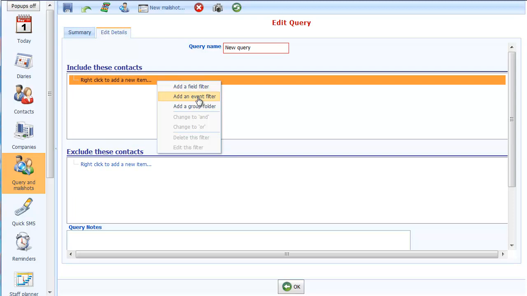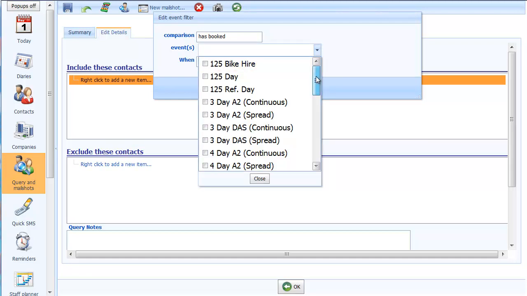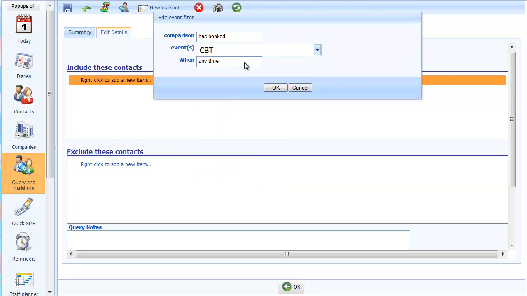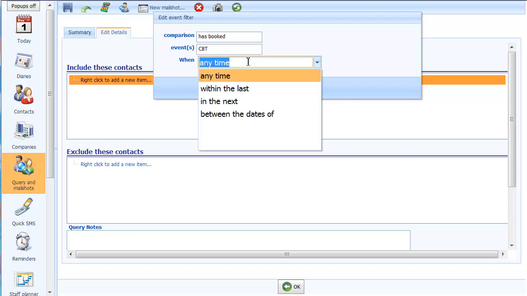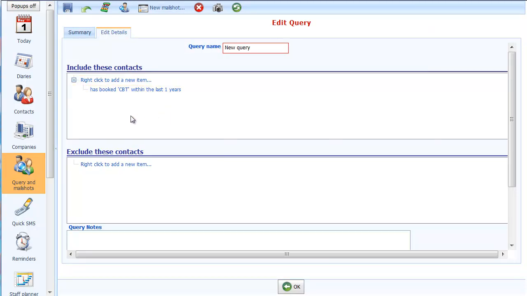This is an event filter because it's one of the courses that we run. I'm going to choose here from our list of events, and I will go and find the CBT. I could choose other ones as well, but I'm just going to leave it at this for the moment. So I'll click on close there, and then I will say I want all of the CBTs that are within the last 1 year. I will click on OK there, and you can see it's now been added to the list of filters that make up this query.